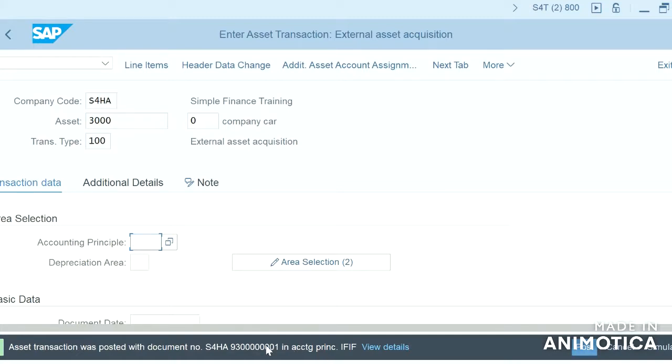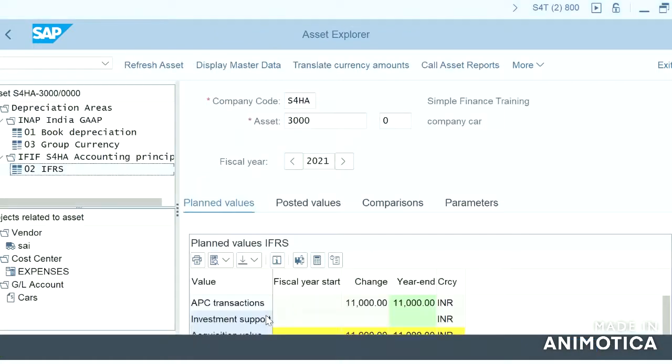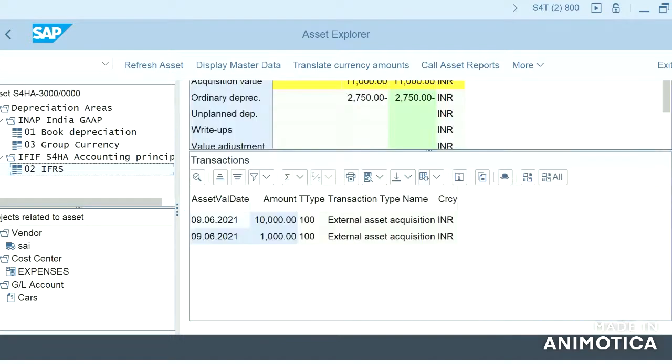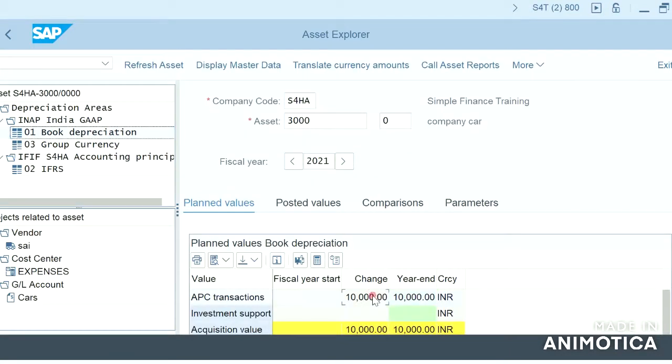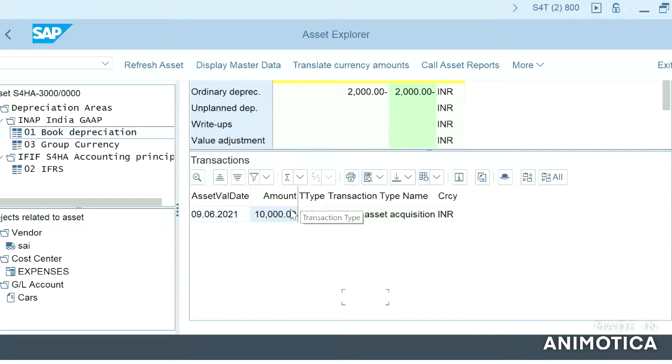Okay, now let us move on and check the asset explorer, how this 1000 was added to the asset acquisition value. So now if we check asset explorer, and in the IFRS we can see the APC transaction is level 11,000, and the depreciation is automatically changed from 2500 to 2750, and even here we can see the amounts, one is 10,000 and another is 1000. And if we see the book depreciation we can see it is only 10,000 because we have posted directly to the IFRS. So AB01L is the transaction to post specifically to the particular ledger.